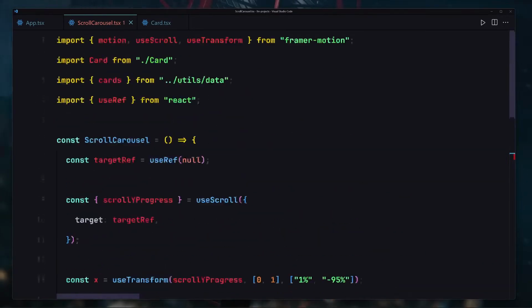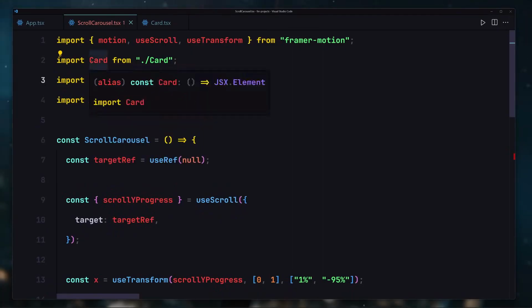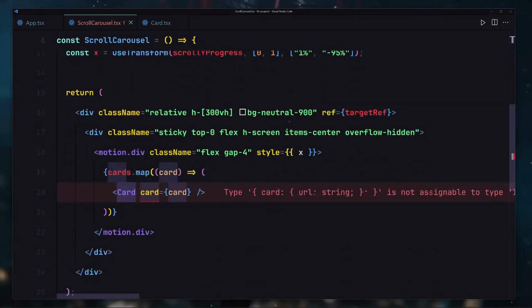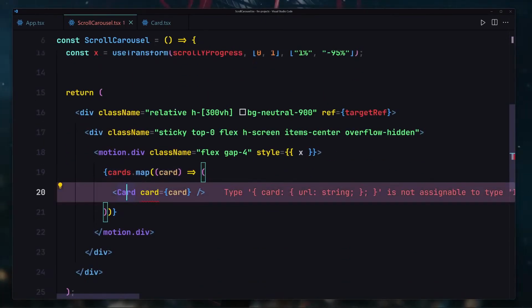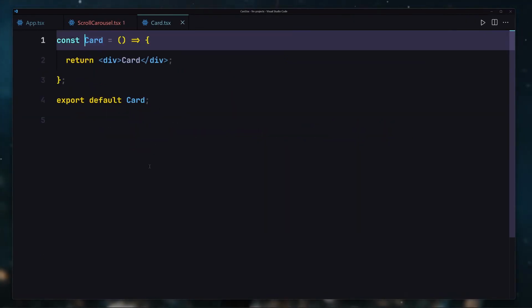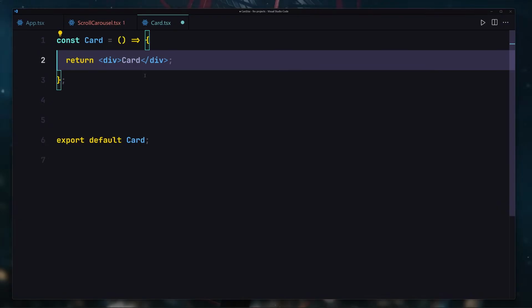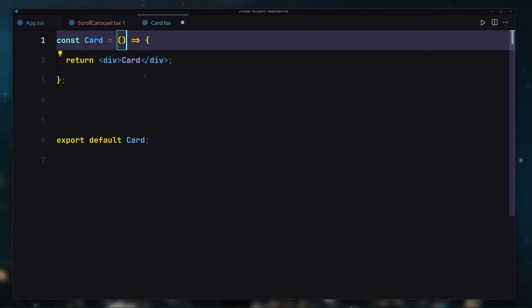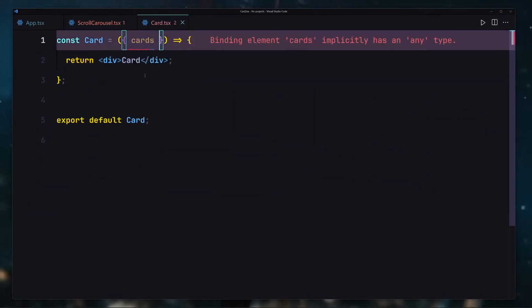We're now iterating over all of the cards, and then we are creating a separate card inside there, as you can see, and we're now passing each image as a card prop to them. So now let me go ahead and go to the card and start working on this card. What I'm going to do is go to the top, and here we are going to be destructuring the cards.